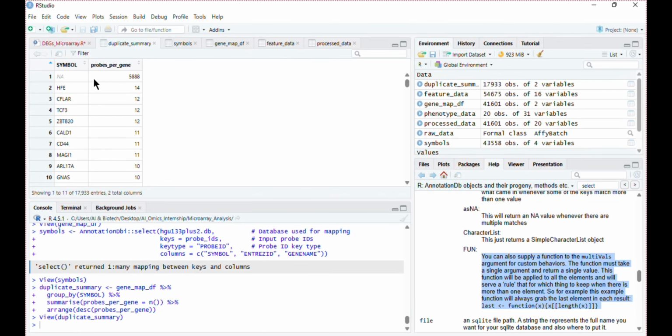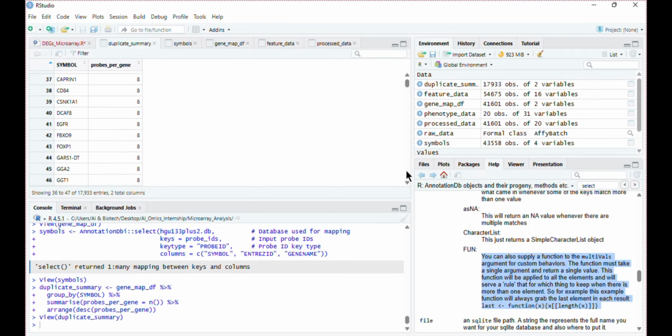If we look at this duplicate summary, you can see we have a few cases. We have almost 5,888 probes not mapped to any gene sample. We remove all these probes. And also, you can see we have cases where up to 14 probes map to a single gene. And similarly, we have 12 probes mapped to this gene. And we have a long list of multiple probes that map to a single gene. So let's think about what that means.